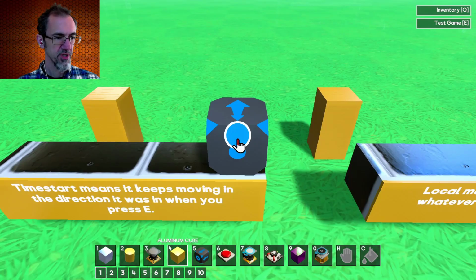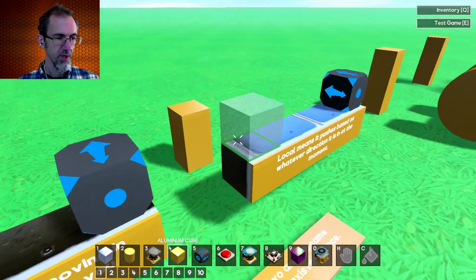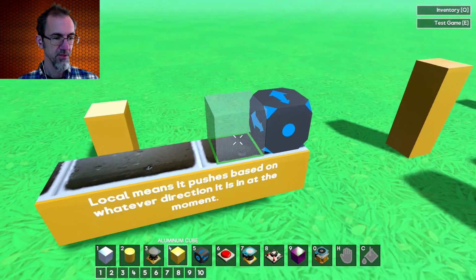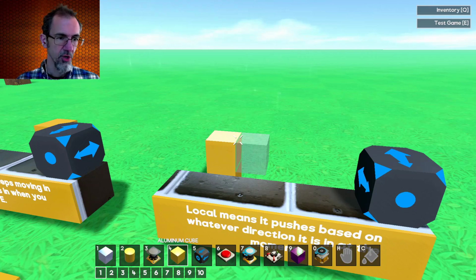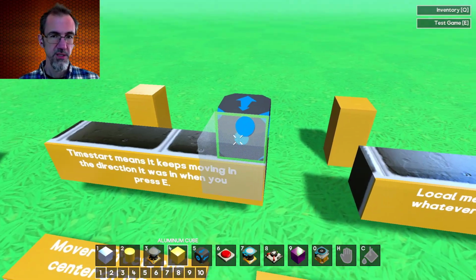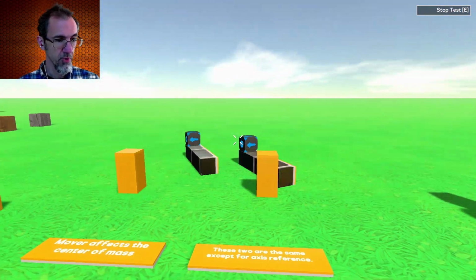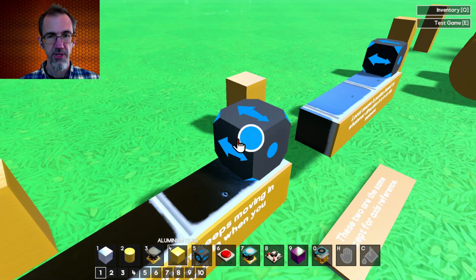And the one that's going straight off in one direction has the axis reference at time start, whereas this one has the axis reference at local. So the difference is if this gets turned, it continues pushing in the turned direction rather than going in this coordinate direction. So this one, when you hit E, it continues going in that direction, and this one does not. So here we'll watch them again, and you'll see the difference between those two. This can be pointed upwards to provide lift, so you can make a flying object.